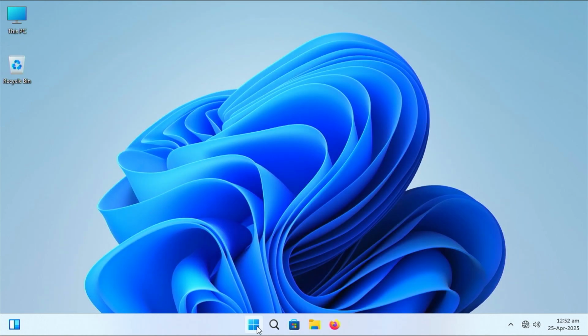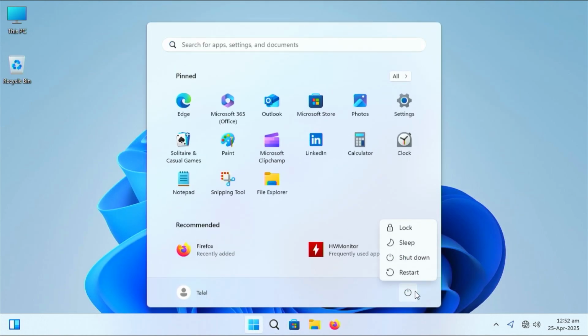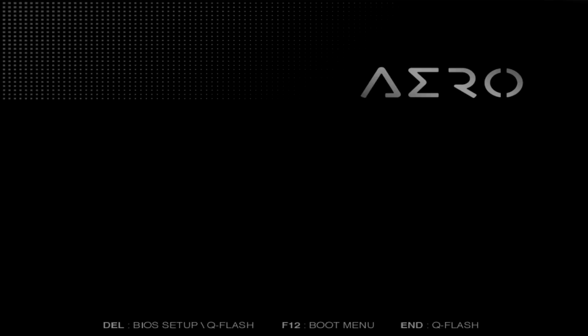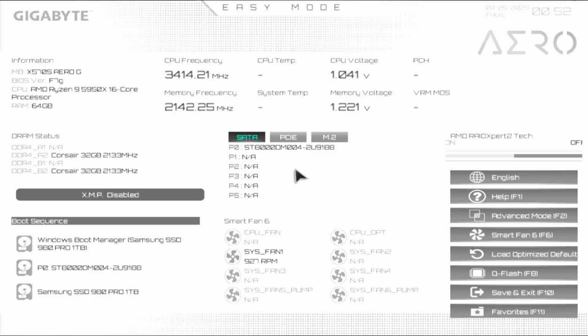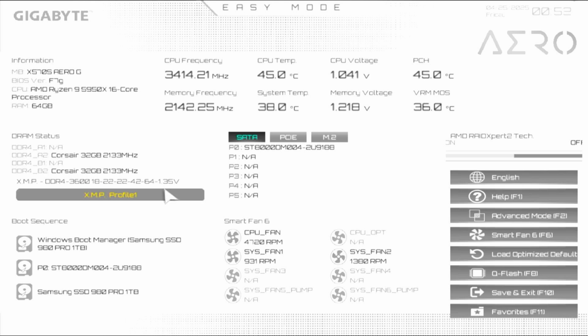Go ahead and restart your computer. As it boots up, press the key to enter BIOS. In our case, it's the Del key. Once you're inside, you'll see the basic BIOS dashboard in easy mode. Look for the button that says XMP Disabled and simply click it. That's it. XMP is now enabled.